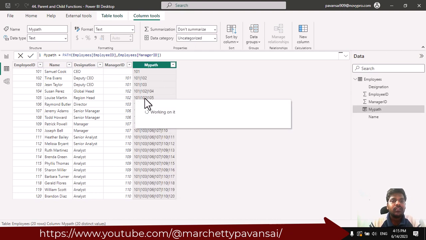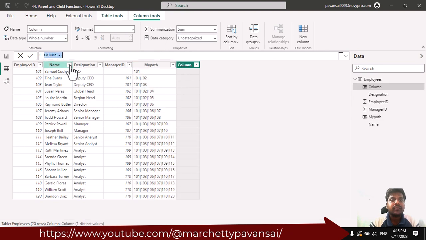Here the hierarchy is separated through pipe symbol, so that you could understand how they are separated and what is the hierarchy. You could see that deputy CEO here designation, these two people, they report to CEO, hence there are only two people in this path. Similarly, according to the designations and the allotment of the senior heads, the path is defined.